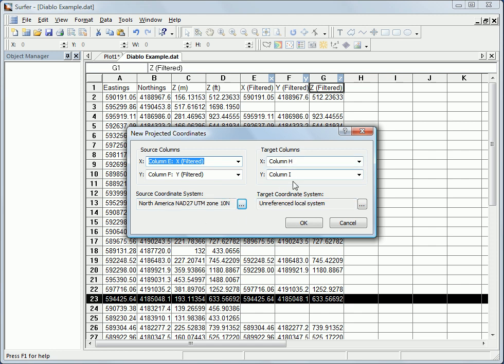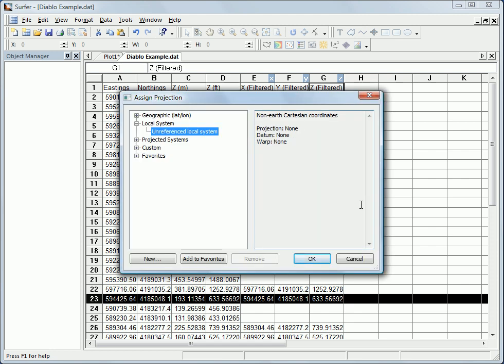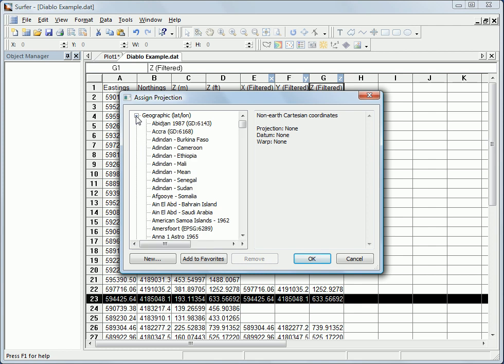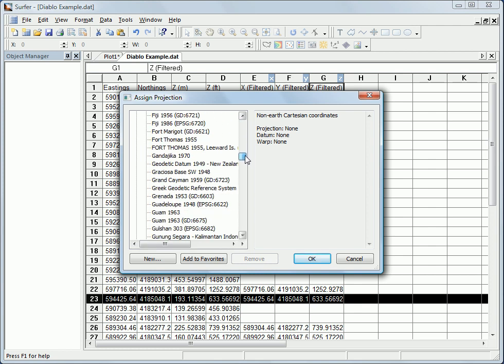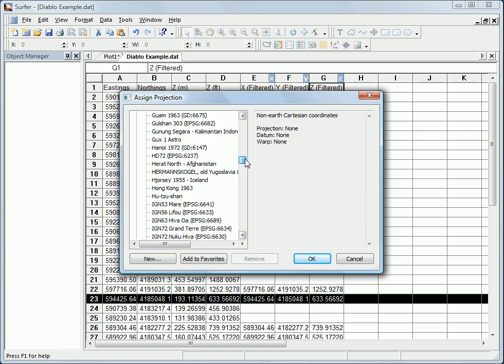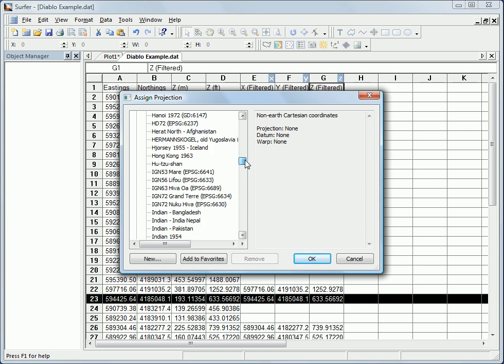Designate the X and Y target columns where you want the reprojected latitude and longitude data to be entered. By default, the first two empty data columns are entered. Click the ellipsis button to the right of Target Coordinate System to enter the target coordinate system, which in this case is lat-long. In the Assign Projection dialog, open the Geographic lat-long category. Under this category are listed many different types of datums. You can choose which datum you want your lat-long coordinates to use.